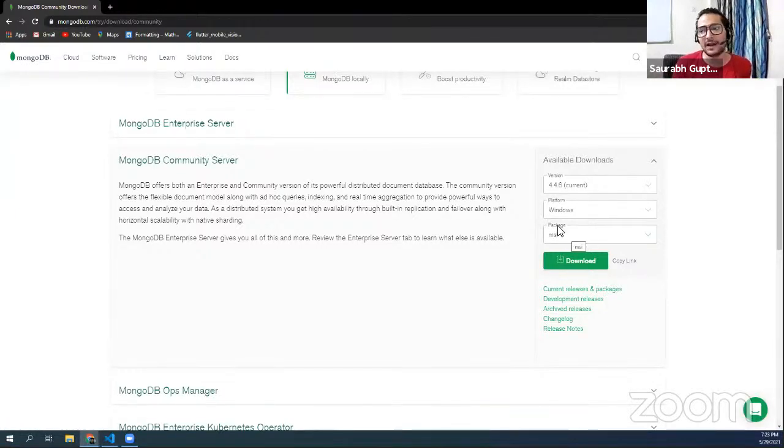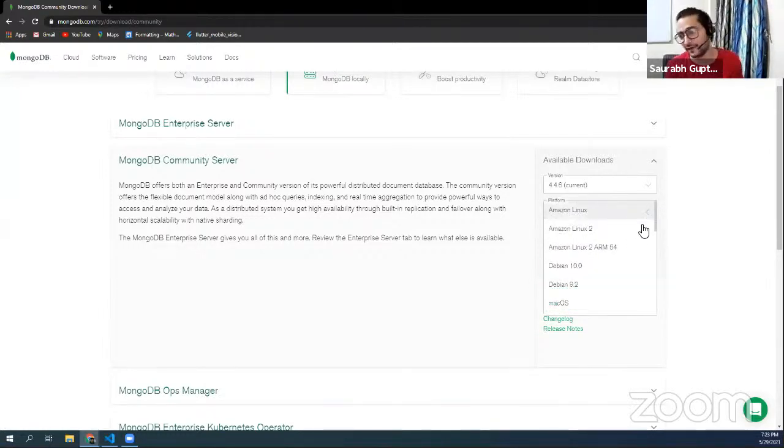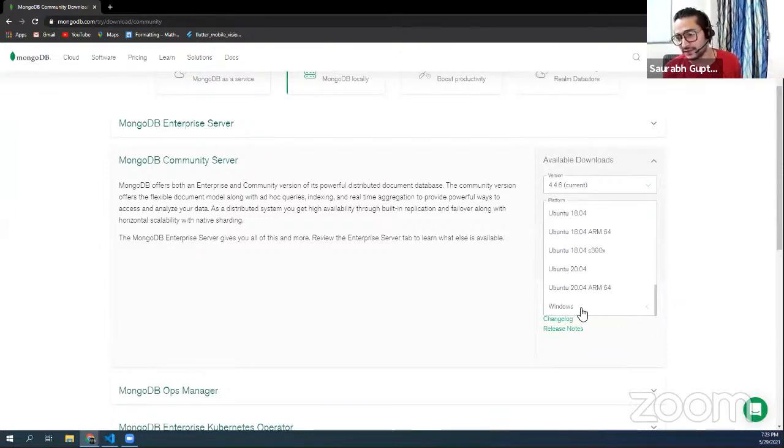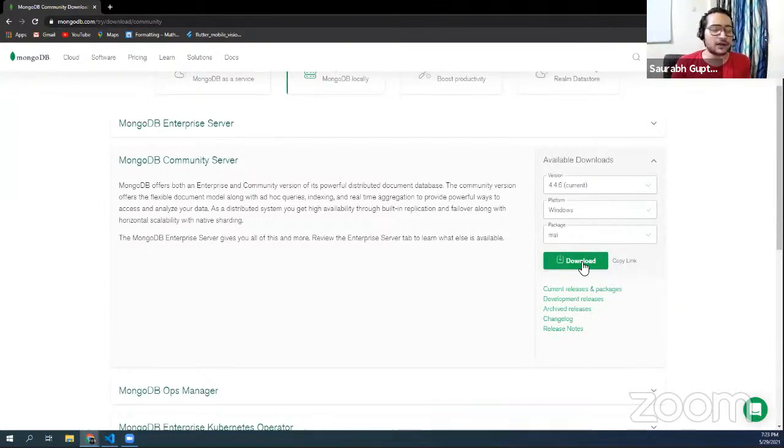If it is Linux, you might have Linux here. If it is Mac, you might have your Macintosh operating system here. I have Windows, that's why. The Windows was selected already, but that's fine. I'll move to Windows. And then you simply have to click on download, and it will download an MSI file for you. That is nothing but an installable file.